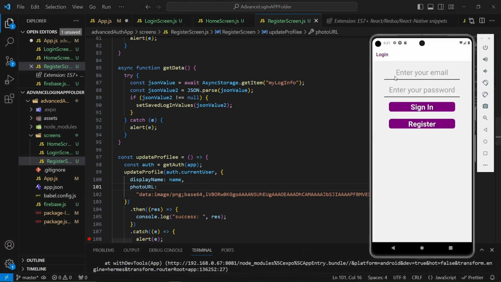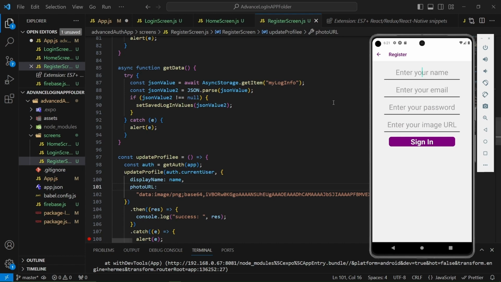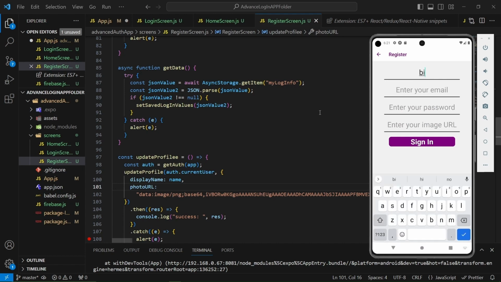So we have this simple login app where you can go ahead and log in if you already have a user here. If you don't, then you can go ahead and register a new user. Let's go ahead and do that. I'm going to call this just Billy. billy@gmail.com. I'm going to give it a password of 1, 2, 3, 4, 5, 6. And then I'm going to leave that blank because we have a default one here. I'm going to hit sign in.